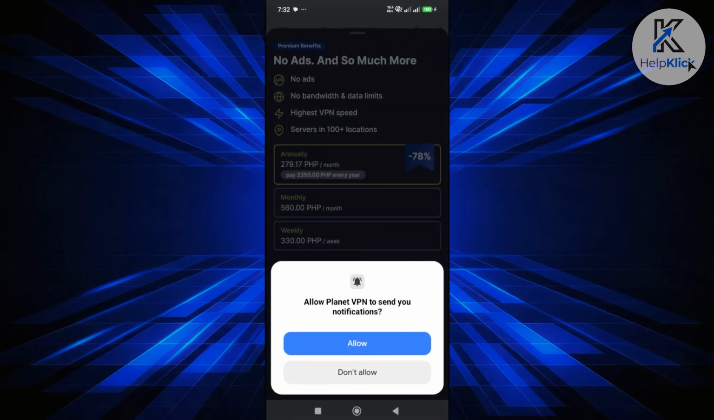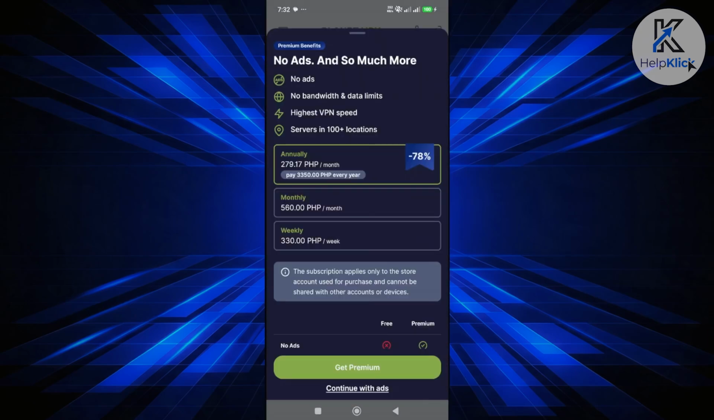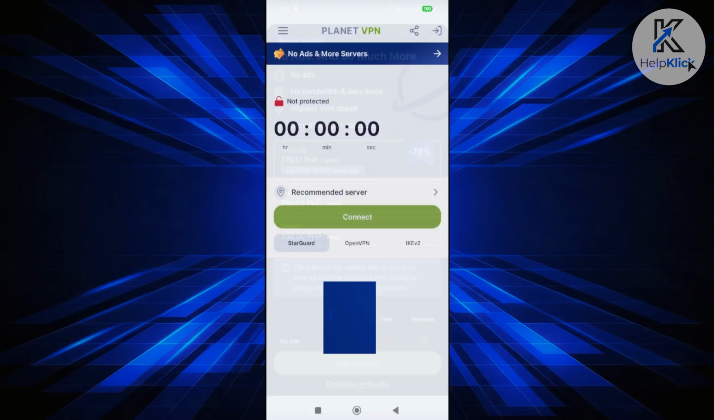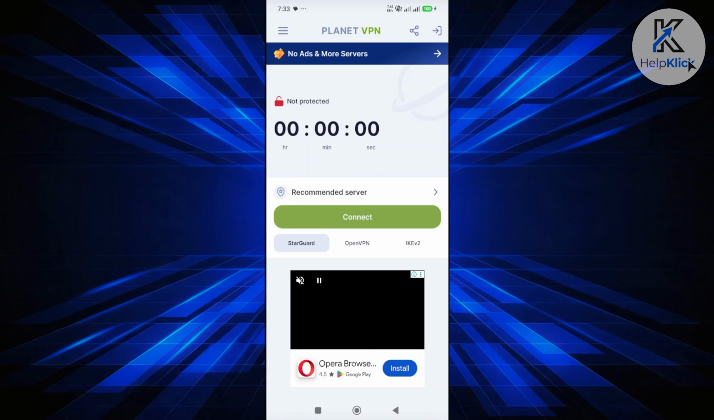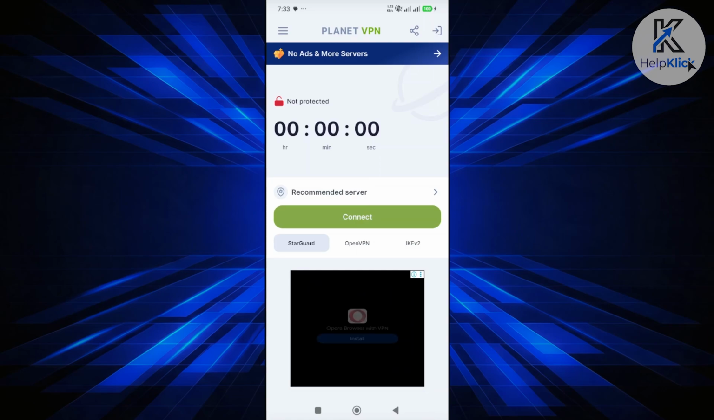From here, you can allow notifications if you want. And from here, if you don't want to get ads inside the app, you can go and get the premium. But for now, let's click on Continue with ads. Now, this is the homepage. This is where you'll be able to start your connection.